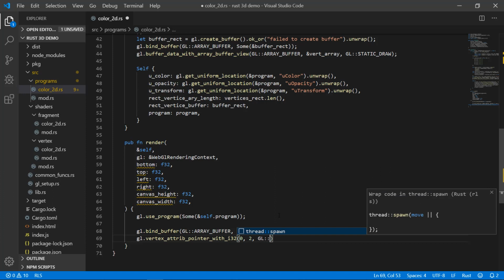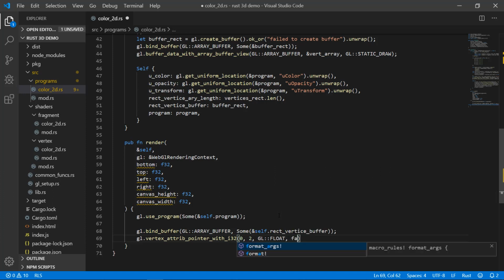I'll tell it to expect floats. The next is if we want our values to be normalized, which I don't. And the last two are regarding stride and offset. These are used if you have an array that holds various data, not just straight vertices. We're just doing straight vertice data, so both are zeros. And now we just tell WebGL we're all good to go on the attributes by enabling it.